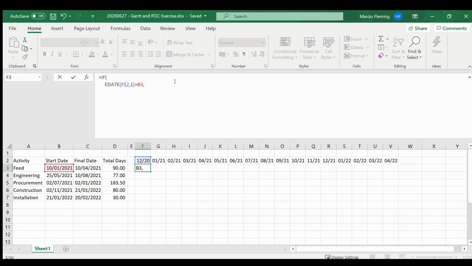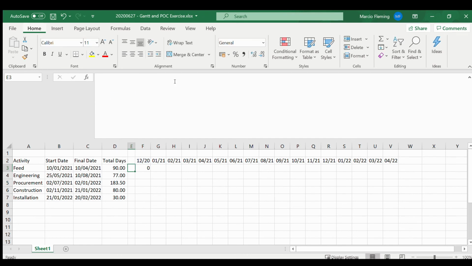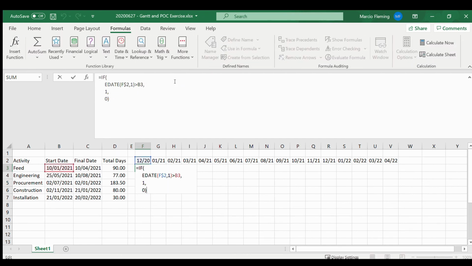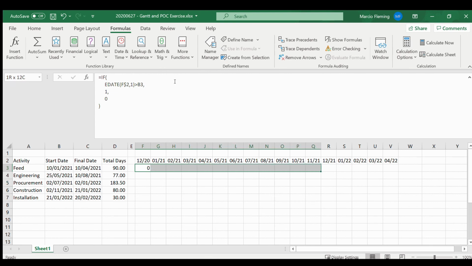For this moment, just to check if we have done the correct formula, we are going to include the number 1. If not, then 0. It means the activity hasn't started. Okay, so let's go. So does our activity start in December? No, it starts in January. So I will just drag those across all my months to see.